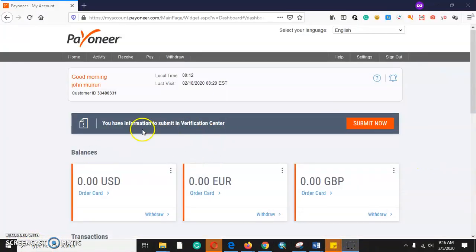We already made the payment from this Payoneer account. We can see the USD now is reflecting at 0. When we come to home, we can review the activities that have been carried out to affirm that the cash has been sent.